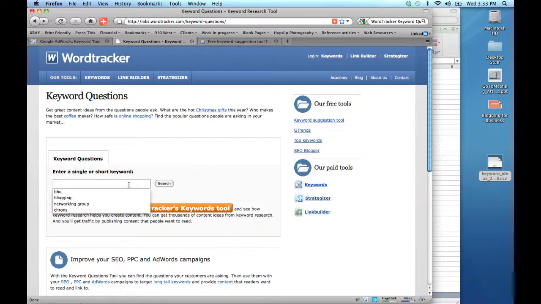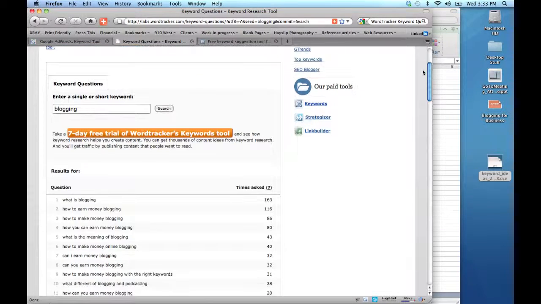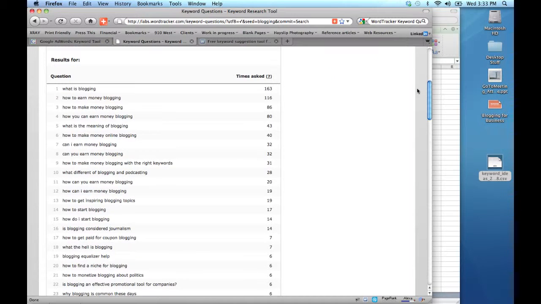This tool, though, is a free tool they have where you can put in any keyword. Let's go ahead and put blogging in there. When you search for it, it'll show you all of the questions that people have searched using your keyword phrase, any phrase with the word blogging in it, like what is blogging, how to earn money blogging. Again, it doesn't show you how competitive it is, but it does show how often something is asked.